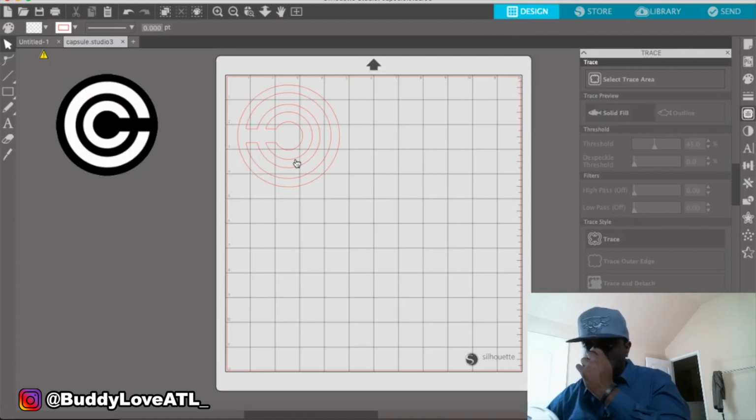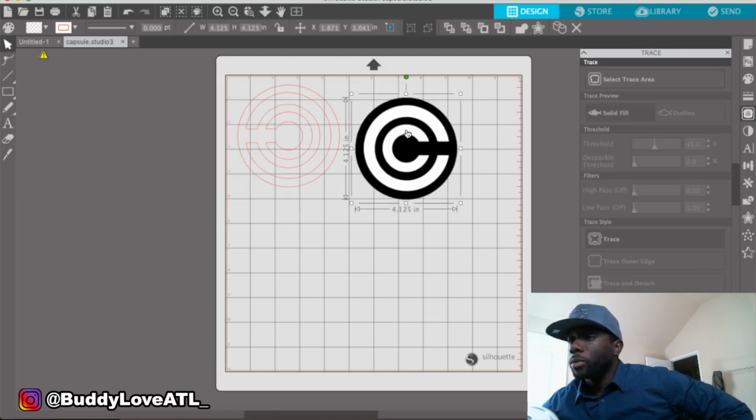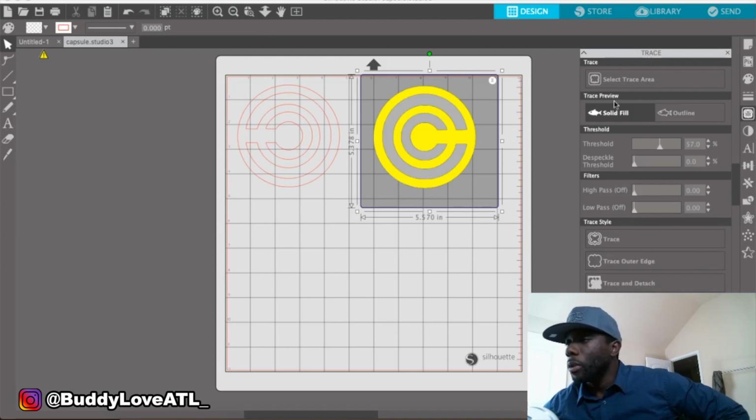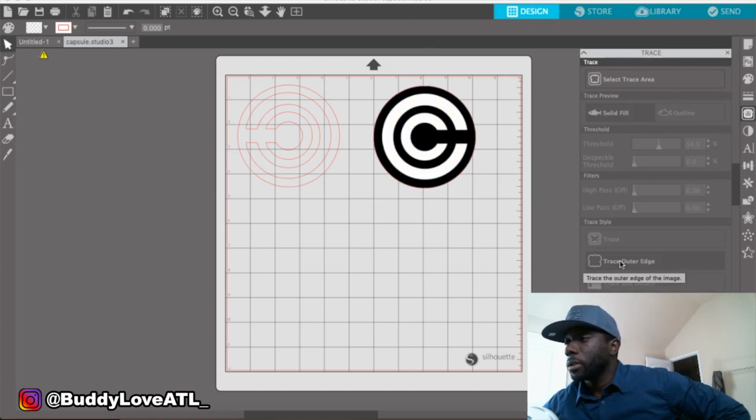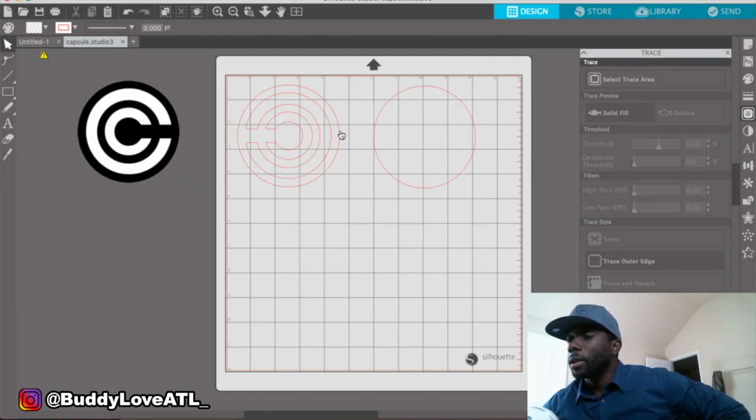Now that we've got it the way we want it to look, there's one extra thing I was going to do. I want to make sure that I have this black background. So I'm going to grab my image once again. You want to trace this, and we'll keep it at about 55. Then I just want to trace the outer edges. That's all you have to do. After that, you just move it here. So now you've got the black background, which will be this, and then this will be the white. This will represent the white area.